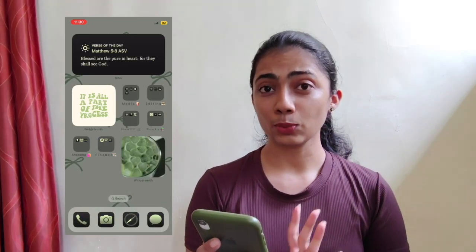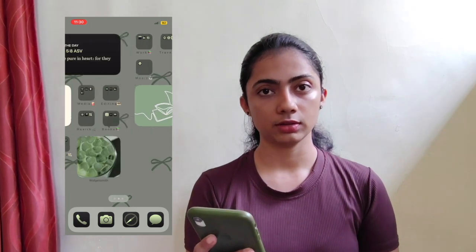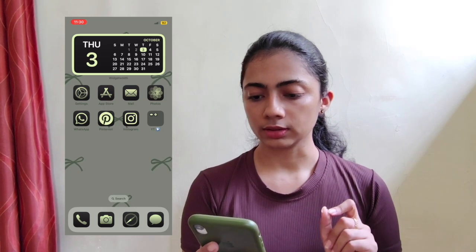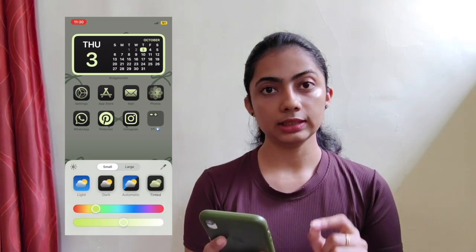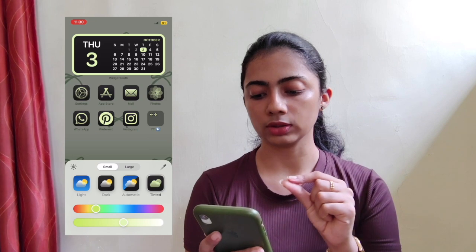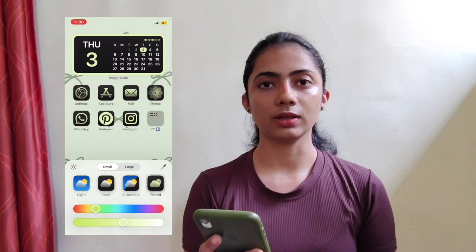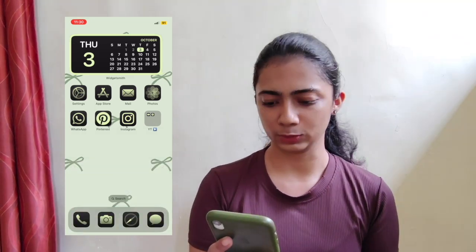So if you don't want your wallpaper's color to be affected because of this tinted feature, what you can do is you can go back. So you can see a little sun icon on the left hand side. Just click on that, so it will make your wallpaper look the way it was.